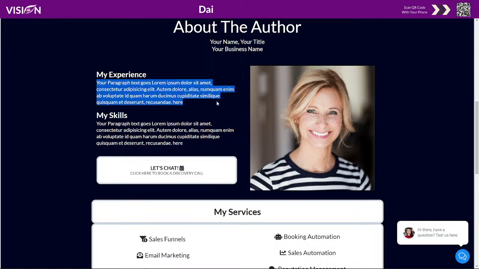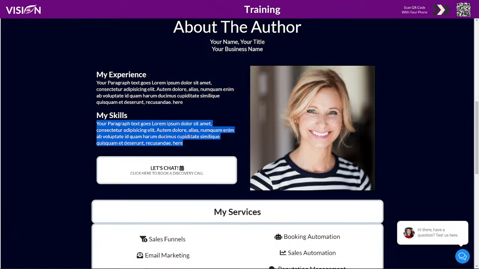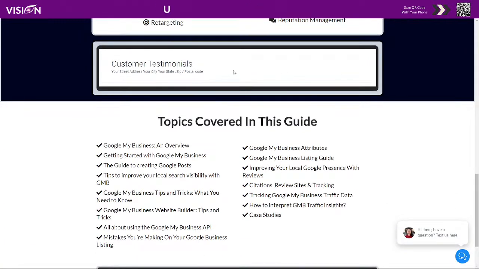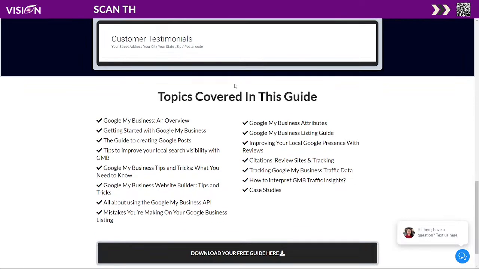We need to add a short paragraph about them, which they submit in the form. And then we provide a short paragraph of their skills. And then of course, any services that they offer. Okay. And then we have the testimonial widget, which, since we don't have a Google My Business account connected, is not going to show up, but it's easily deleted. Or if you do have a Google My Business connected, it will show your customer testimonials, which is highly important and will definitely increase your conversions for lead generation.